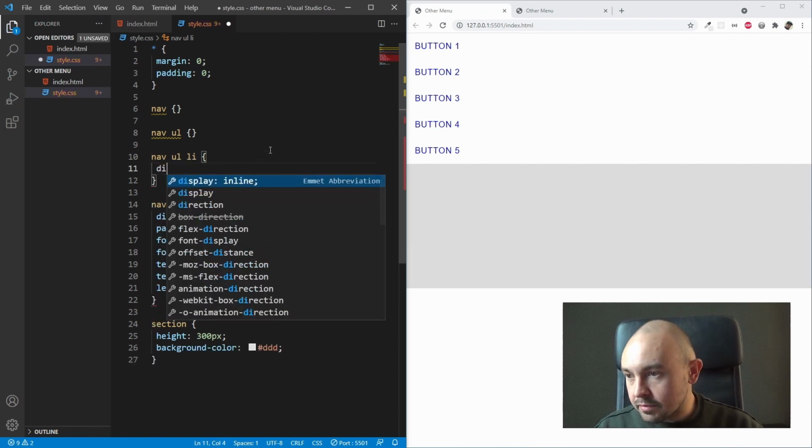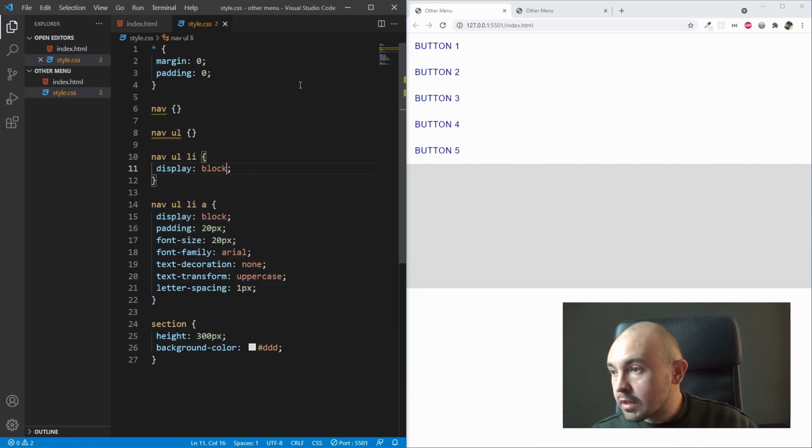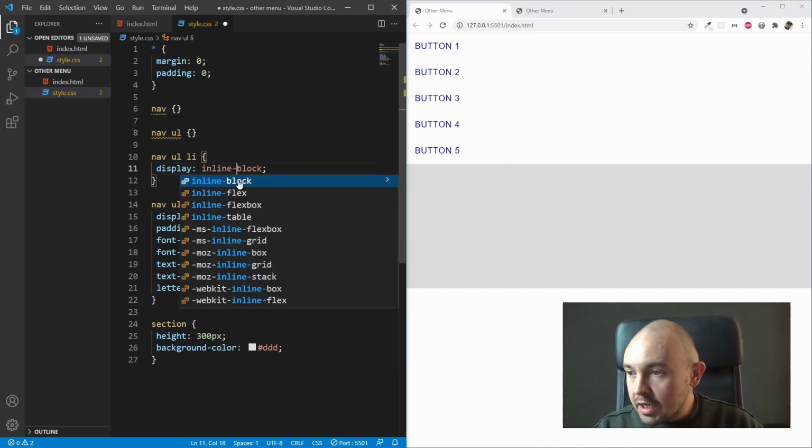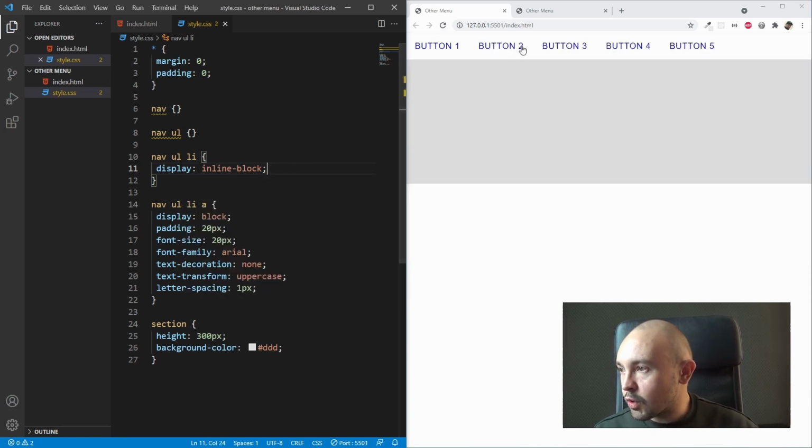Let's check it out. Display. Now we have block, so the elements of the list place themselves one below the other, and we can change it to inline block, and let's see the effect. Voila, this is what we'll get.